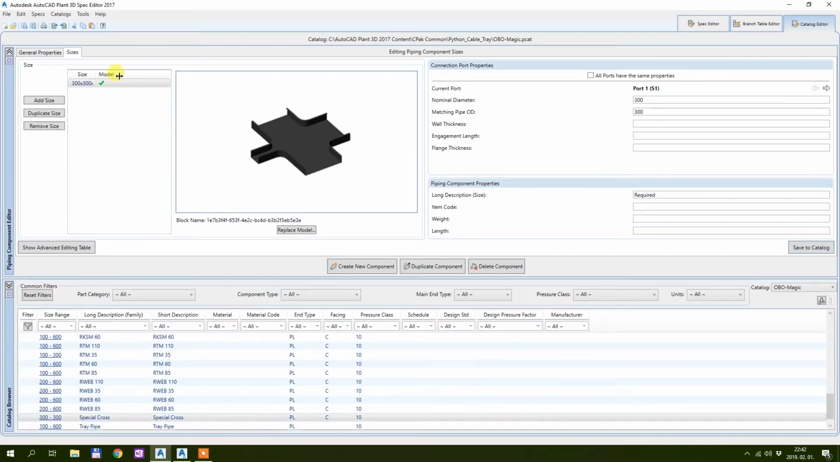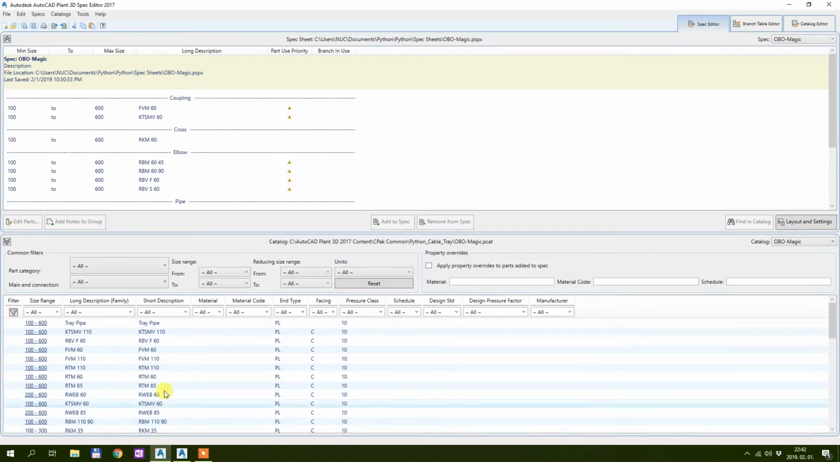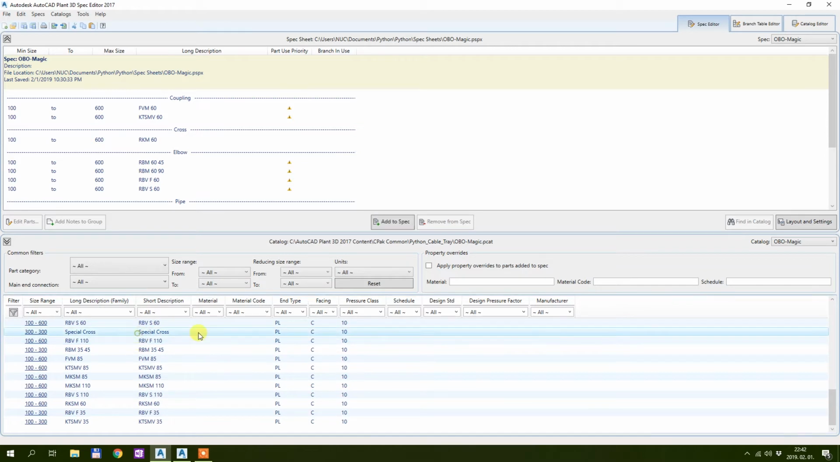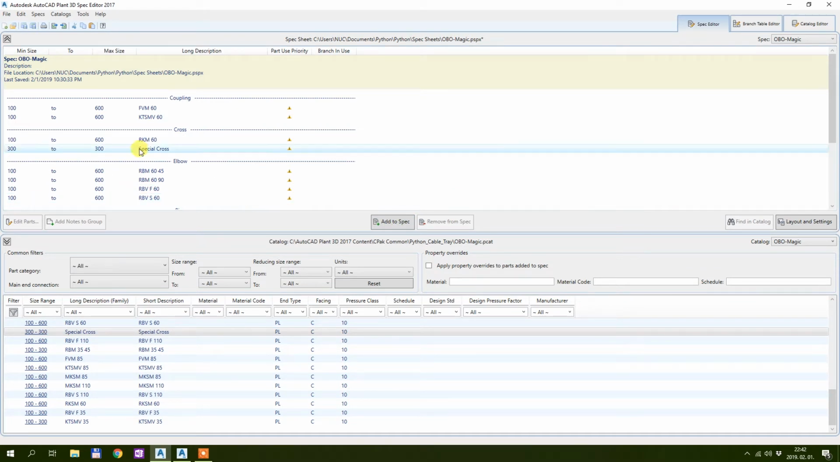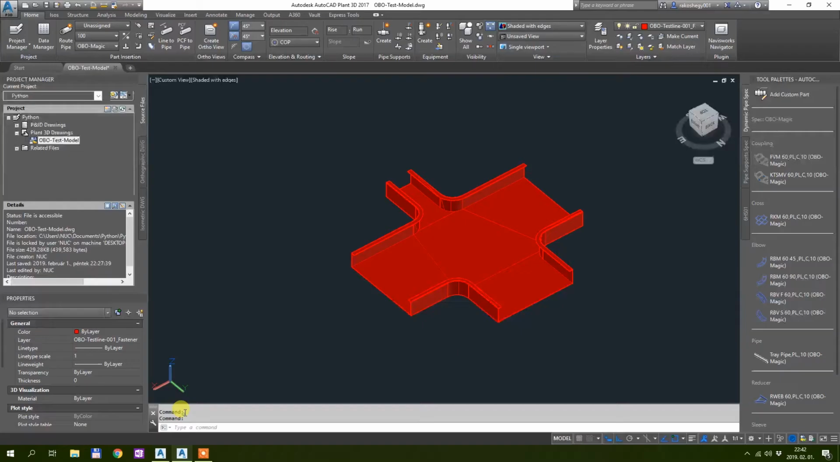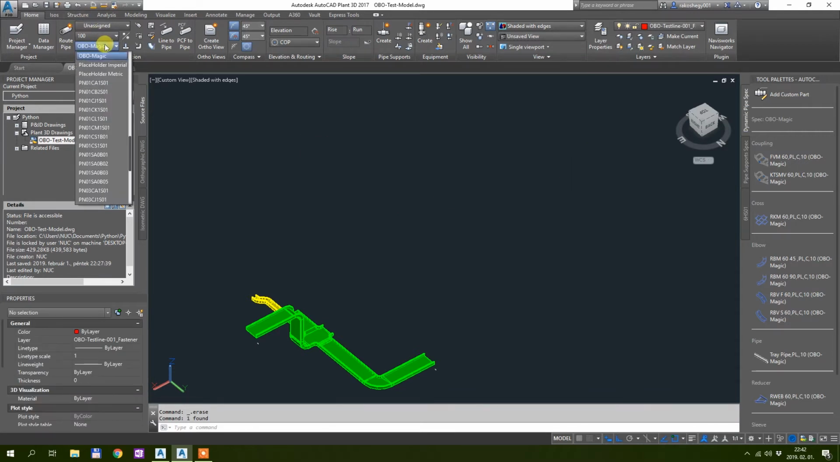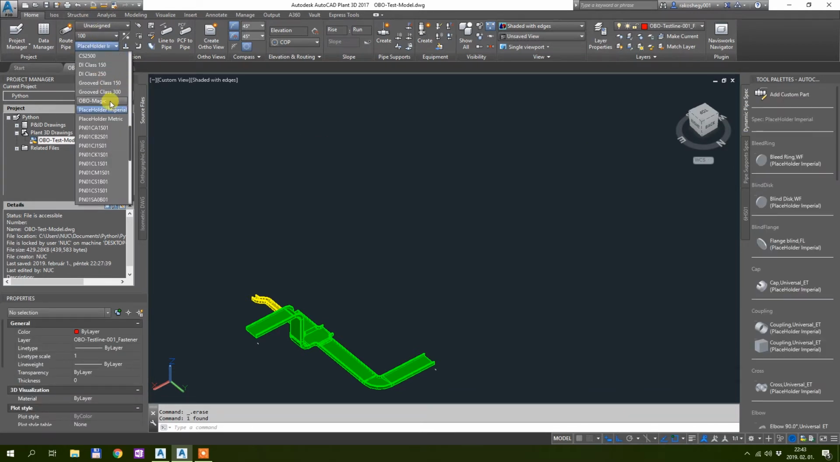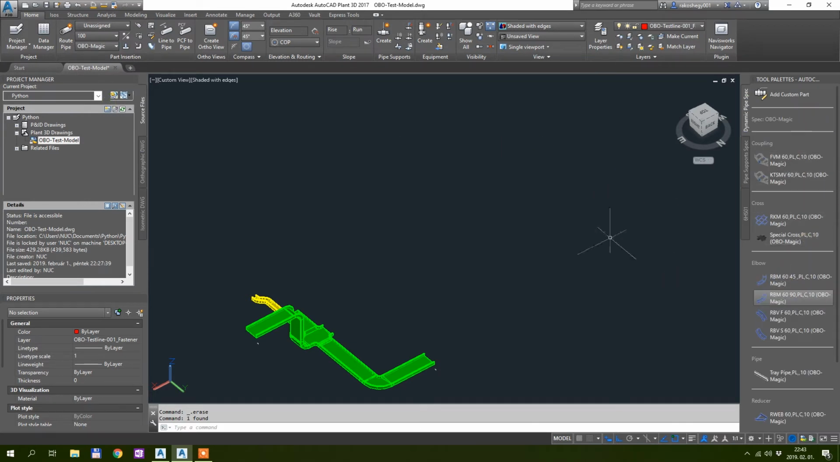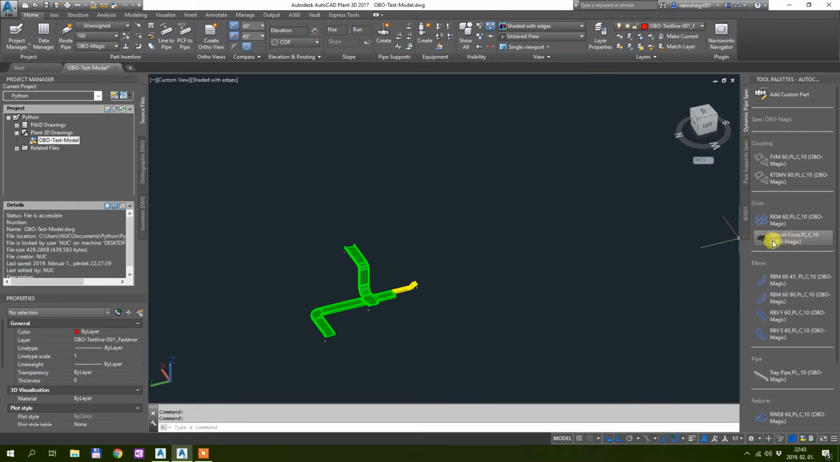So I go to the spec editor and add this special cross to our pipe spec, or cable tray spec, better to say, and I hit save. So I go back to the Plant 3D. This is my block. I don't need it anymore. I refresh my pipe spec, cable tray spec. So here is my special cross. There is this black icon there, which is generated by Plant 3D. Now I can insert it.